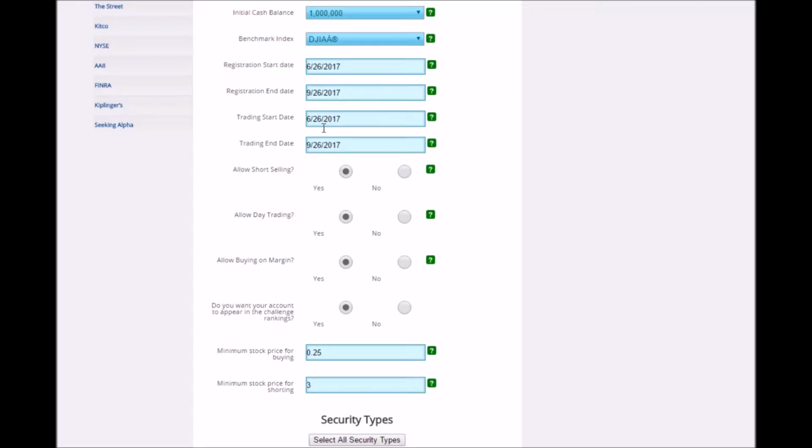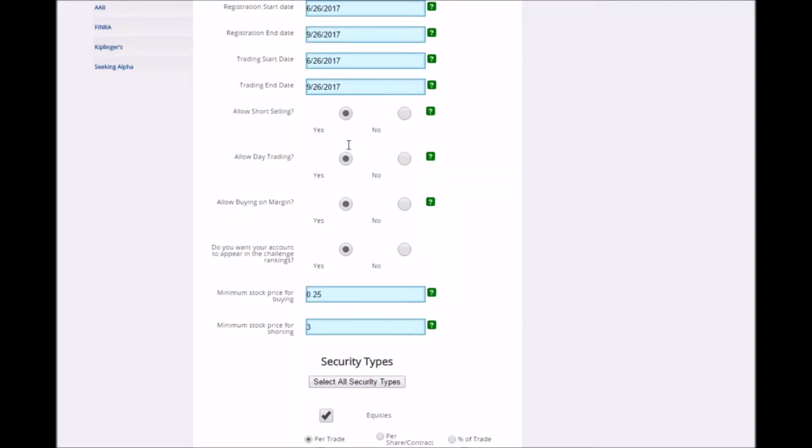Then you choose your trading start and end dates. This is the dates where your students' portfolios will be active and they can start placing trades. Before the trading start date, your students won't be able to make their first trade. After the trading end date, your students' portfolios are frozen and they can't place any additional trades.